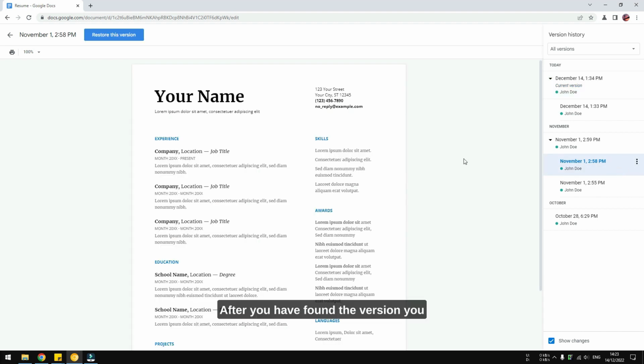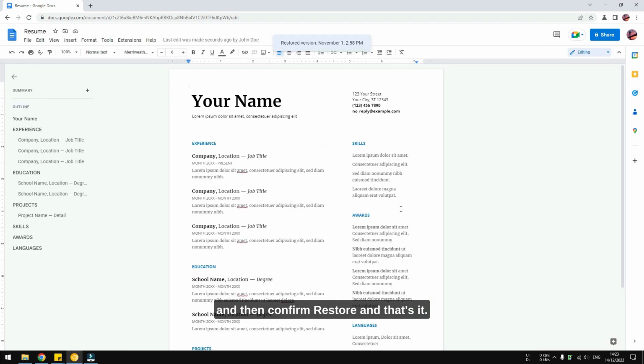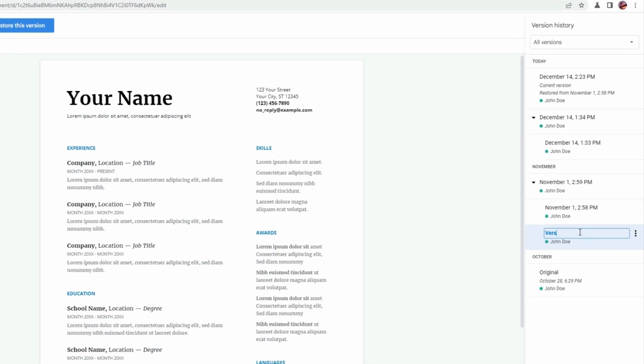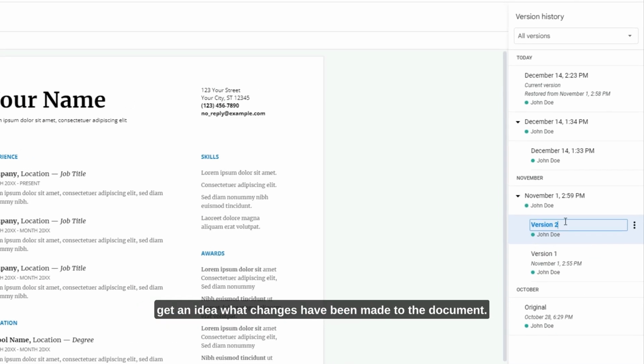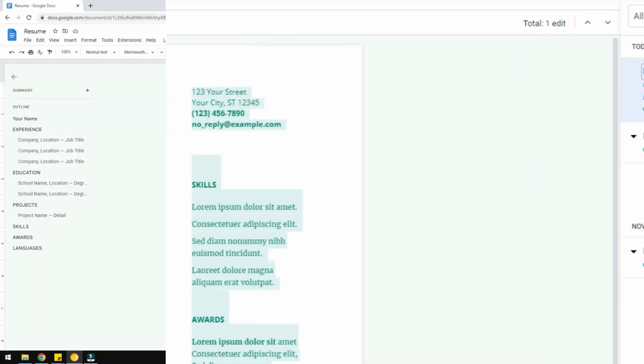After you have found the version you want to restore, click Restore this version, and then confirm Restore. And that's it, you have seen the previous version of the document and then restored it. By the way, you can rename each version just to quickly get an idea what changes have been made to the document. It will save your time in the future.